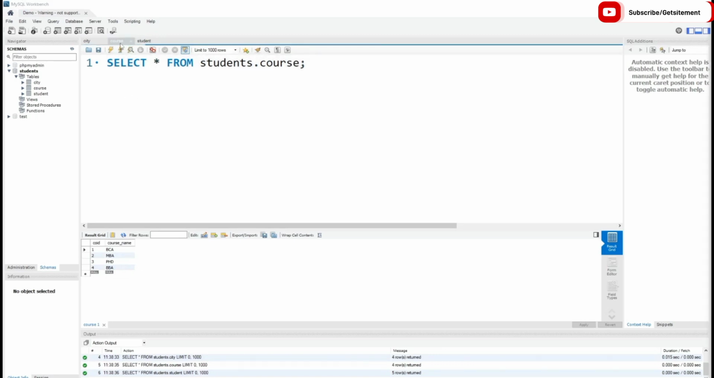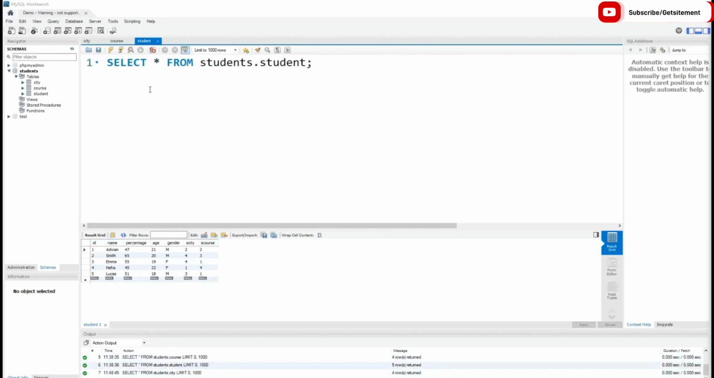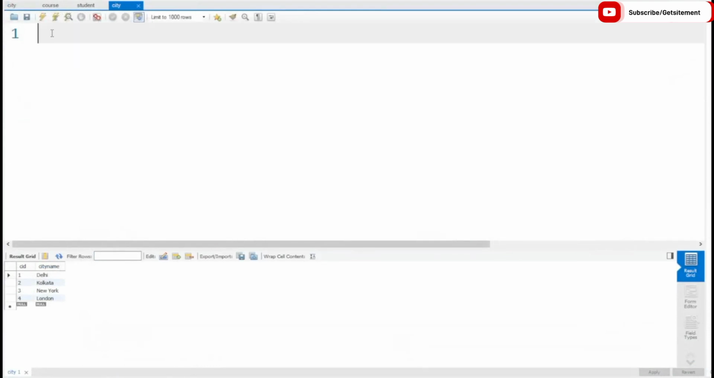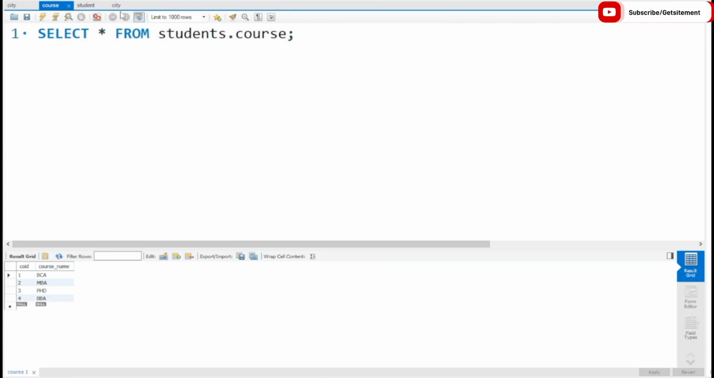Now I want to join the course table and the student table and return a new table. I want to extract their ID, name and their course name. For that we need to type an SQL inner join command. So I create a new tab and here I'm going to type select ID. With ID I'm going to take name. With name I want to show the course name, and as you can see our column name is course_name. So here I'm going to type course_name.